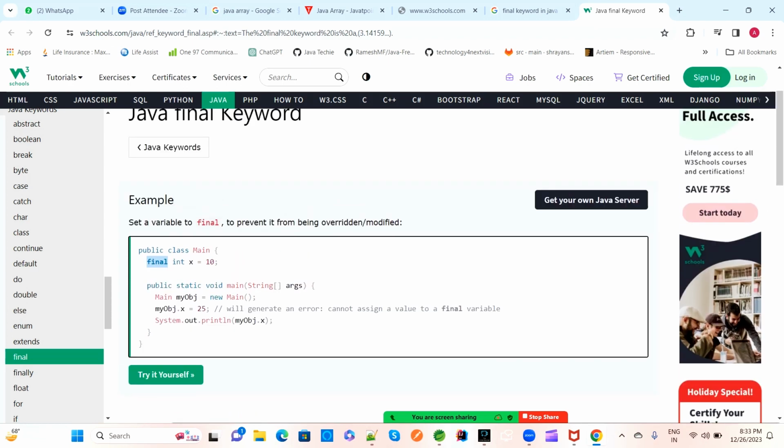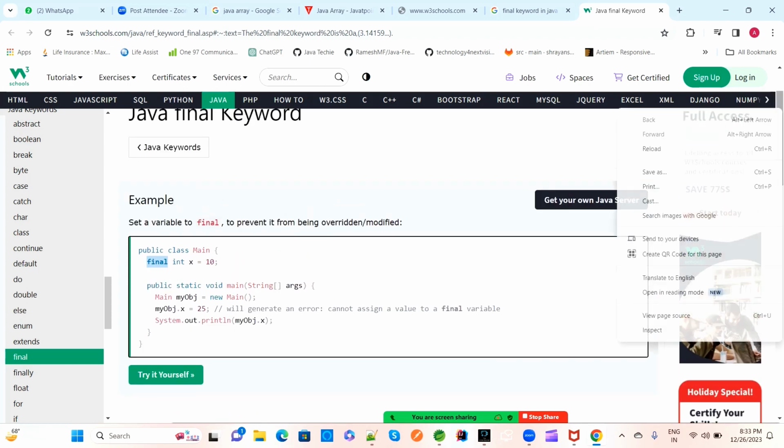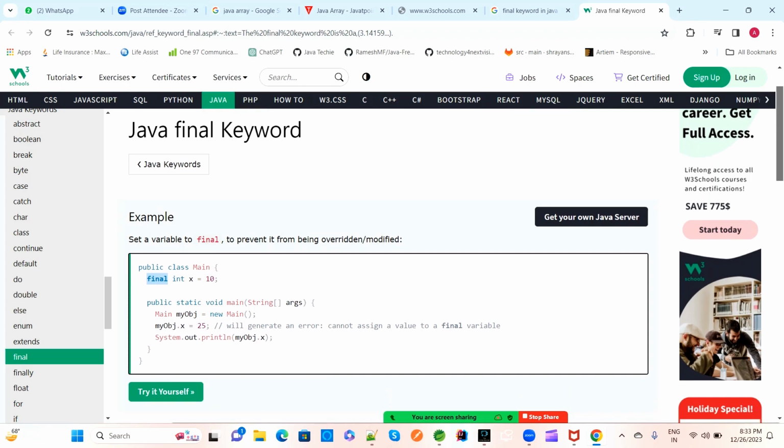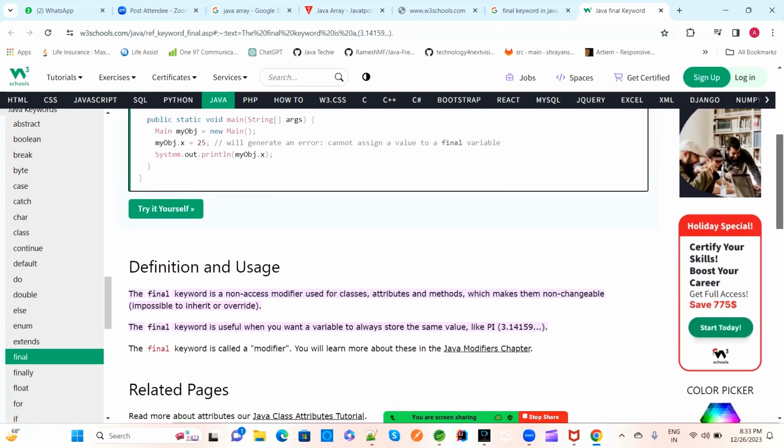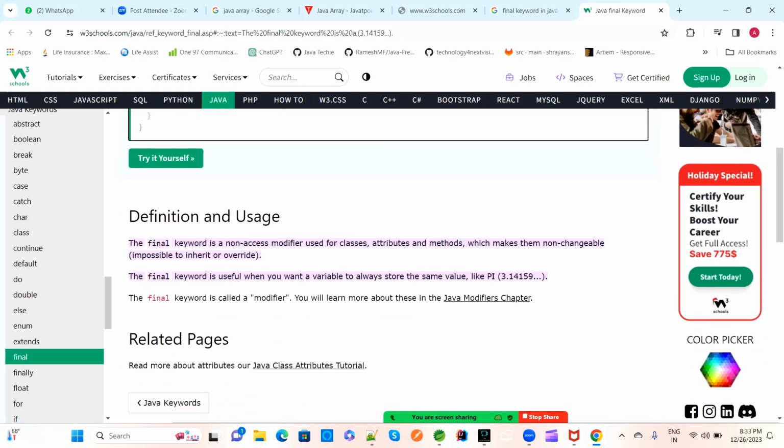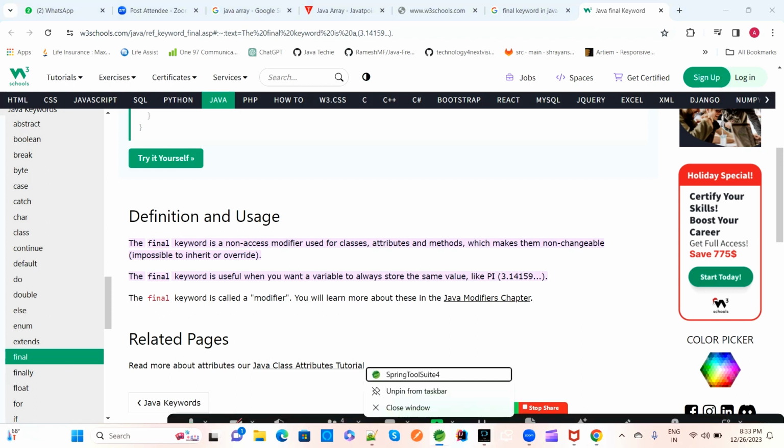So this is final, which I have already told you. Final is a keyword, which makes a value non-changeable, meaning we can't change this value. That's why we are defining final. So now we will go through these programs one by one.